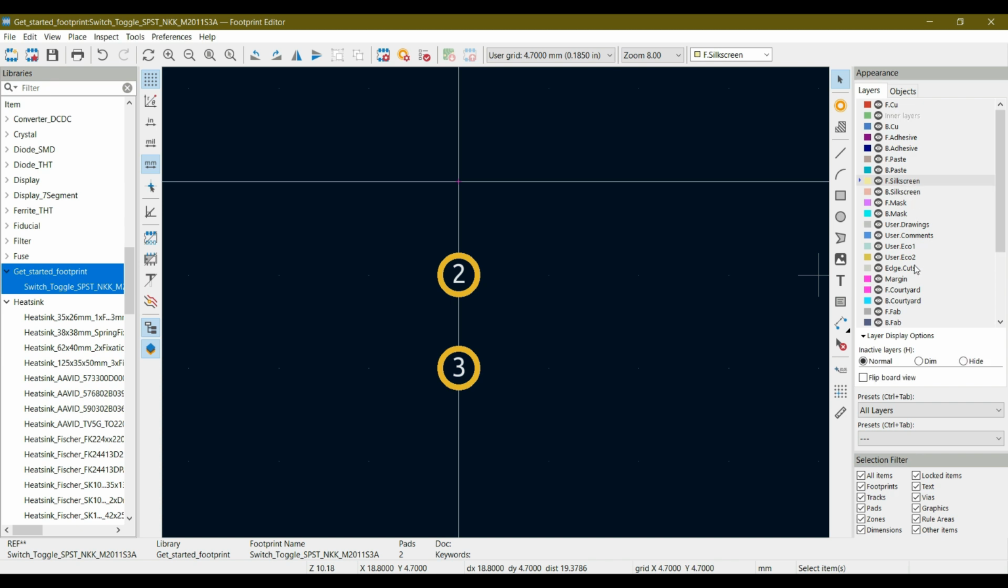And the third outline we should draw is in the courtyard layer. The courtyard layer actually prevents any other footprint from overlapping with this footprint. So we have to add these three. First of all, let's switch to the front fabrication layer. We have to draw the outline in the front fabrication layer. Its dimensions should exactly match the physical dimensions. So you can use line, arc, rectangle, circle, and a combination of these to make this outline.